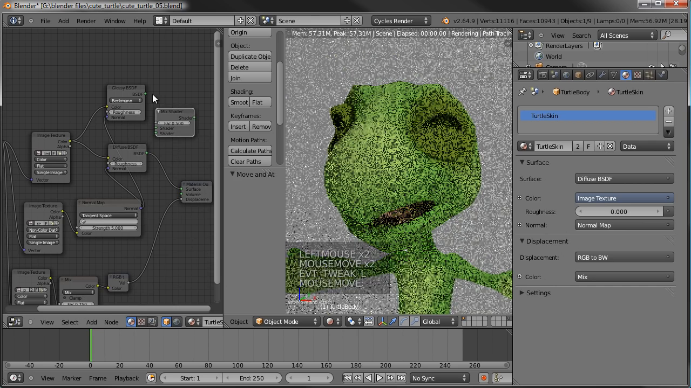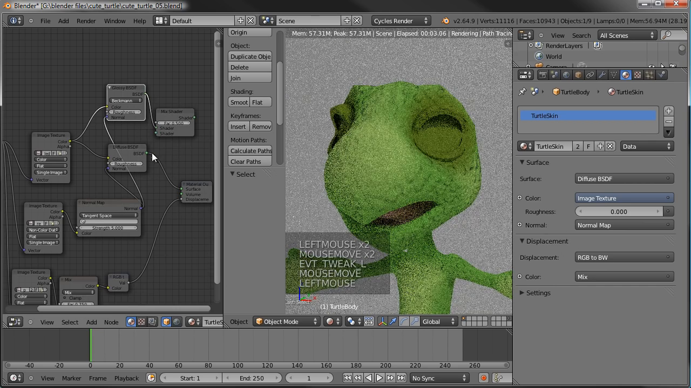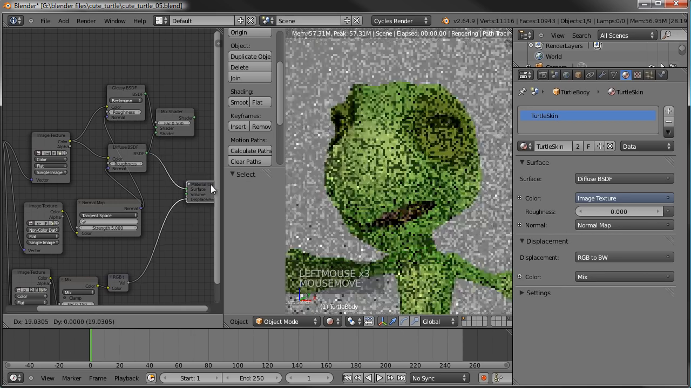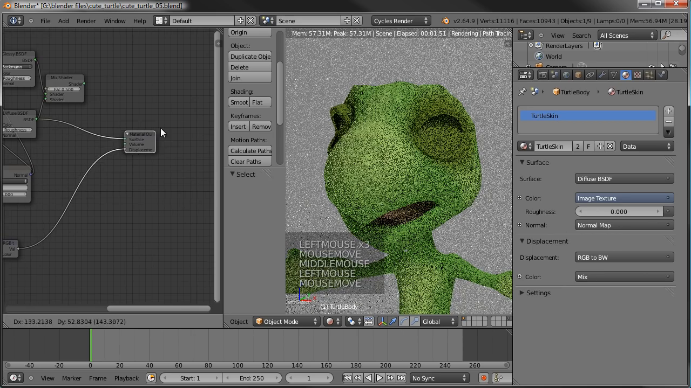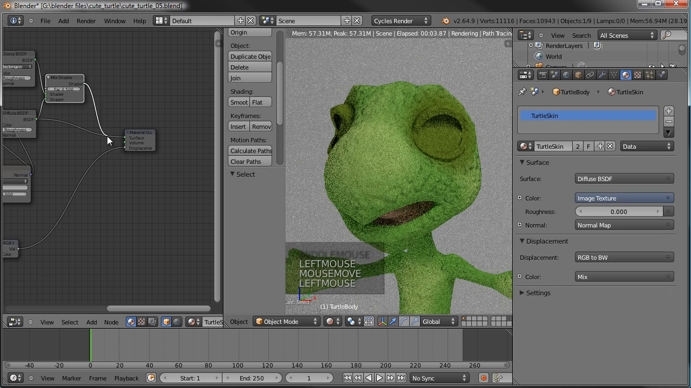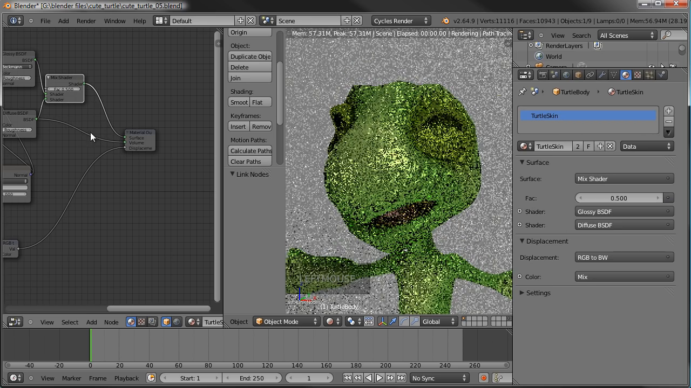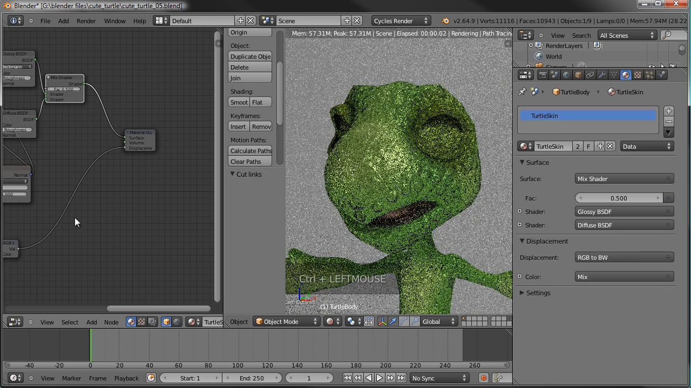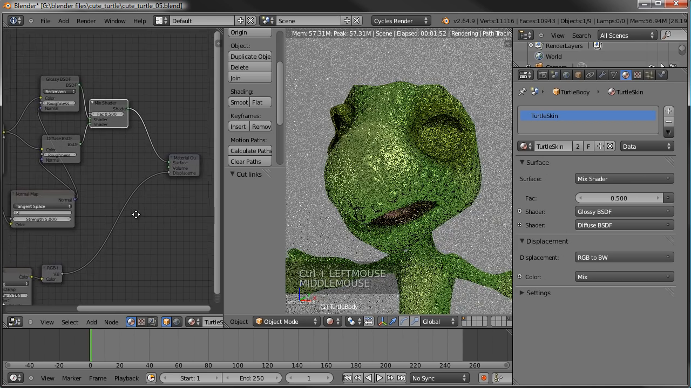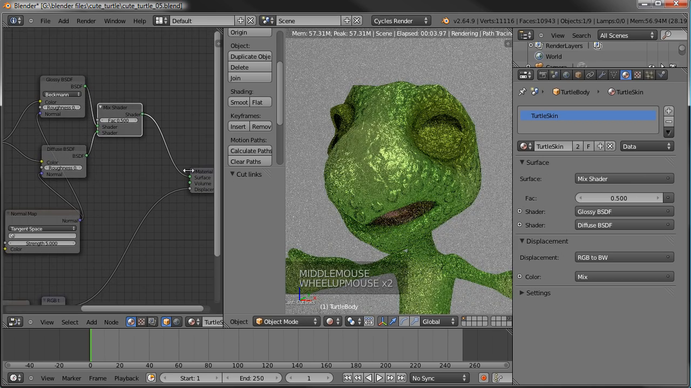Drag that up here. Drag that down to there. Drag this one here. And go ahead and come over here and drag that mix shader to replace the original, and go ahead and cut that noodle out. And now you can see that we have a little bit glossier, and it's still got all the bumps and everything, but it's obviously a little too glossy now.